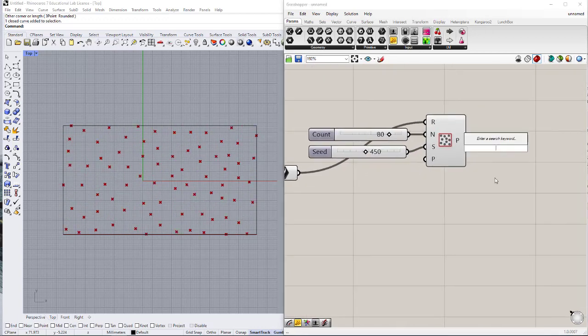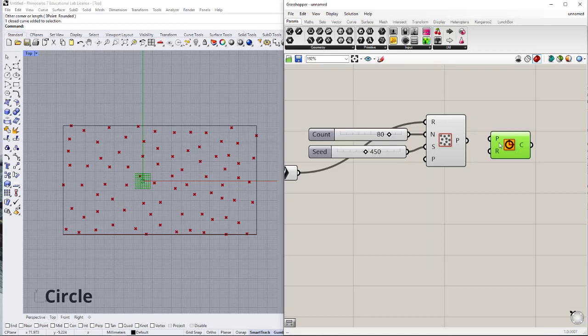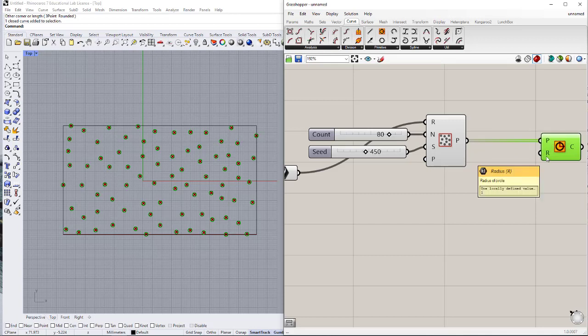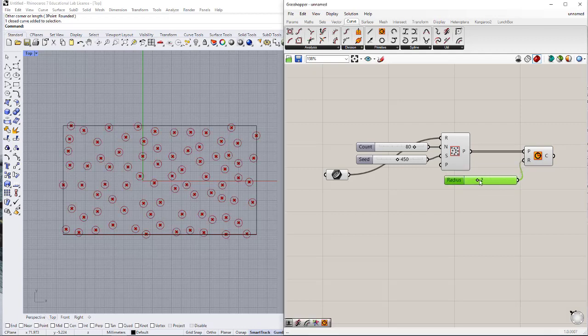Then I can use these points and use the circle component, which is also inside the curve and inside the primitives. I can use these points, and the radius for it can be, instead of having one slider to make all of them the same as we see in here, I want to set them based on their distance from a certain point.